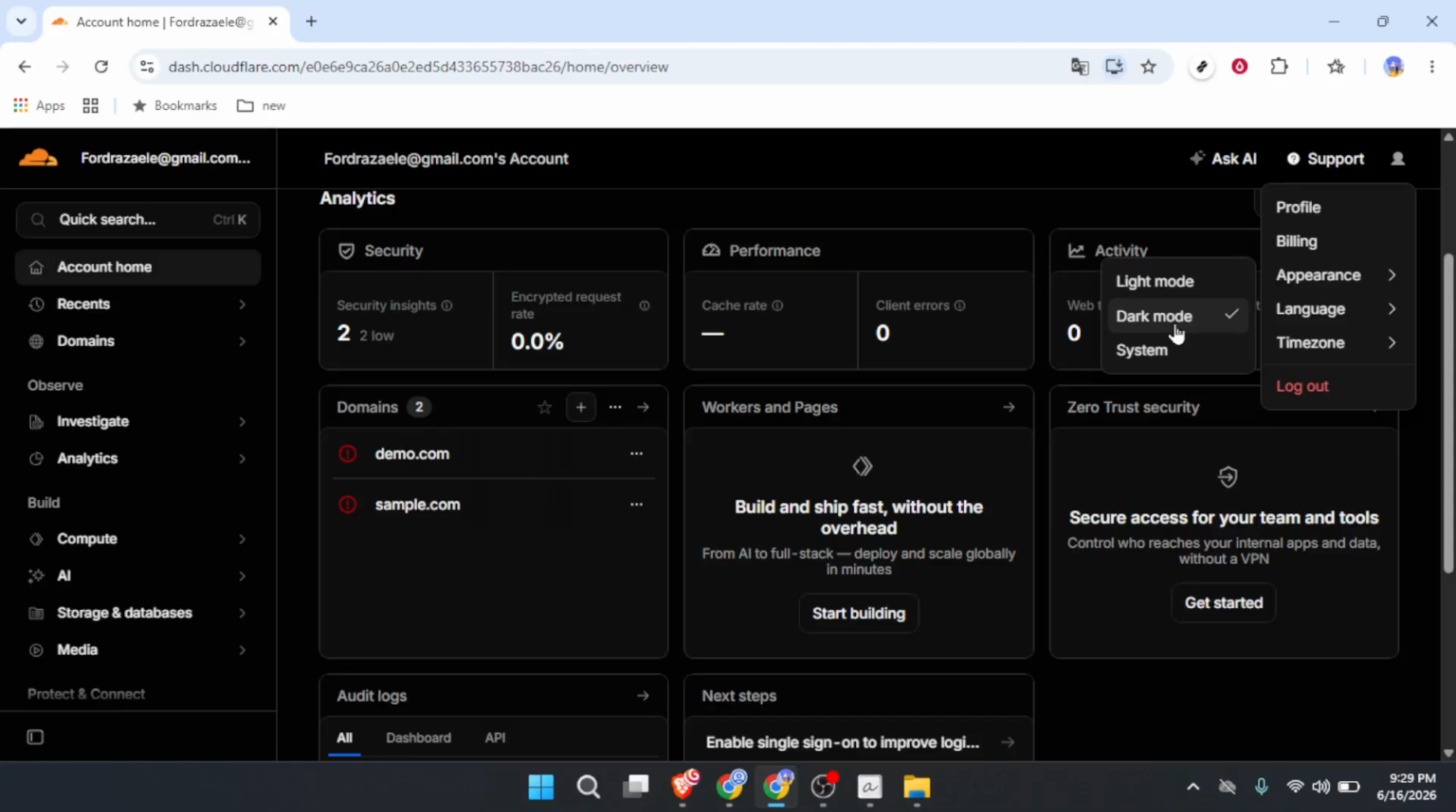It looks sleek and professional. And the best part is, it takes effect instantly. No saving, no confirming, no waiting for a page reload. It just happens right then and there. And there you have it. Your Cloudflare dashboard is now in dark mode. That took maybe 10 seconds total.